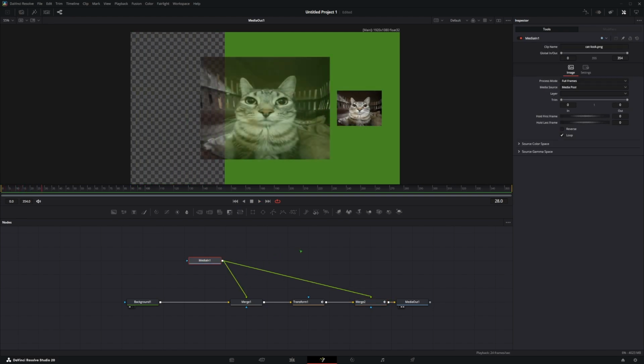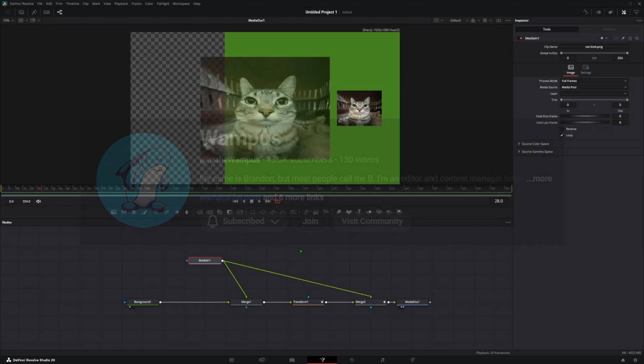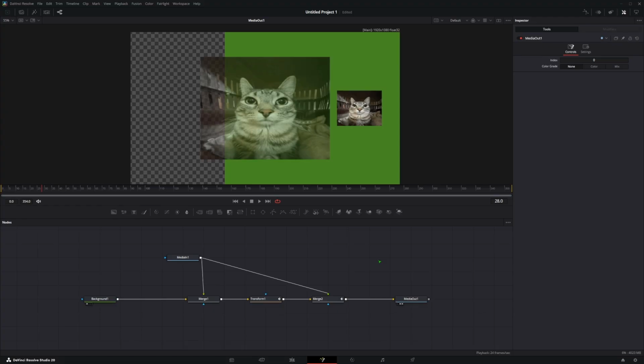And I know this is a short and to the point tutorial, but there are plenty of videos online that explain it in much more depth. I highly recommend Wampus, a YouTube channel that I've watched a lot of tutorials for to learn how to do these types of things. I hope this gives you a bit of understanding how nodes work, but back to the edit.